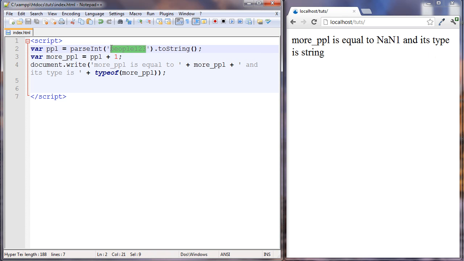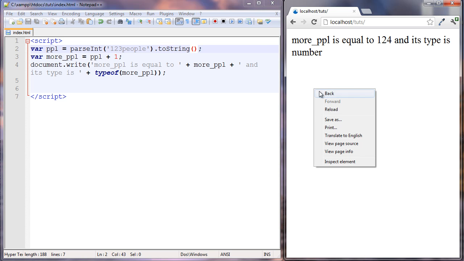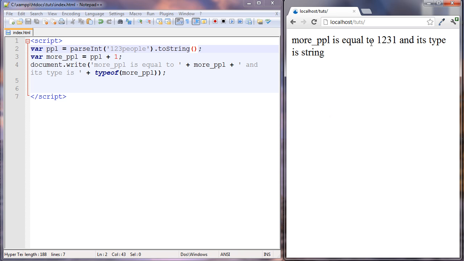We can put this back to how it was before, 1, 2, 3 people. So before, remember, it was able to parse the integer from here. It got 123 and converted it to a number. Let's just look at this one more time. Okay, it's equal to 124, and its type is number. But if we use the toString method on here now, morePeople is equal to 1, 2, 3 1. Now we made it back into a string, and we concatenated on a 1. So now this is a string and its type is string.